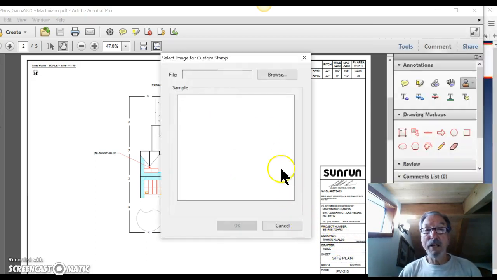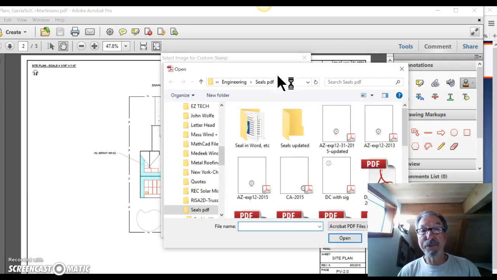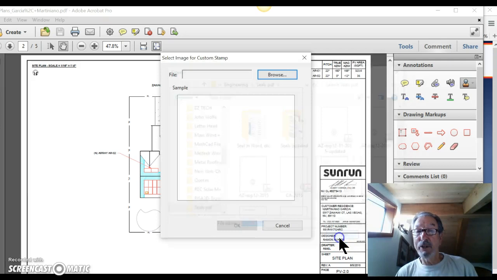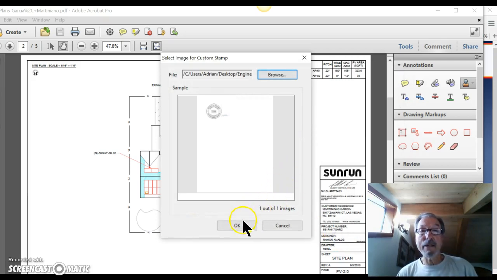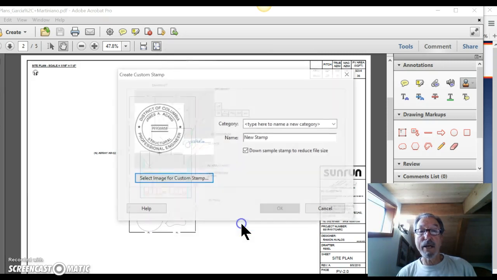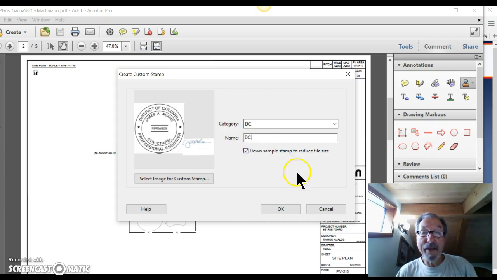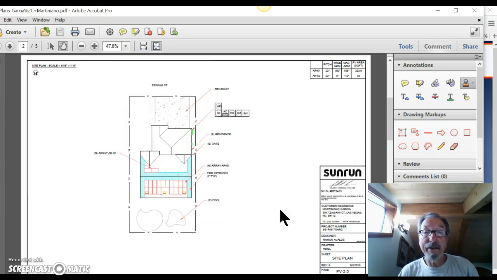Here you go. All you have to do here is browse to find which stamp you want to create. Let's say here you want to create the California stamp, or let's just make one up here. District of Columbia stamp. You would click that. And I'm sending you those in a separate email, by the way. You click Open, and you click OK. Then you put in here DC, for example, District of Columbia. New stamp, I put the same thing, District of Columbia, and OK. Once you've done that, you will now have that stamp.